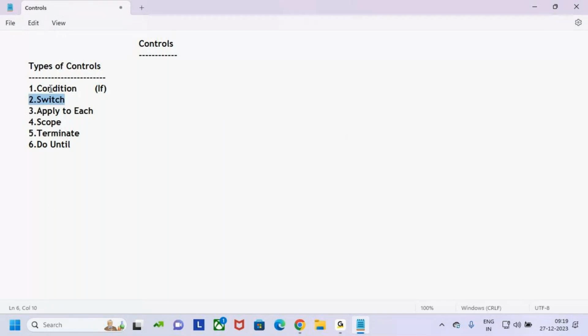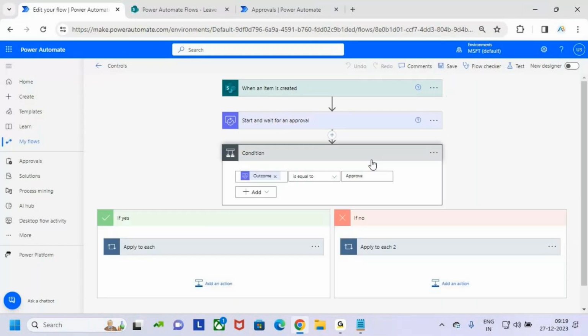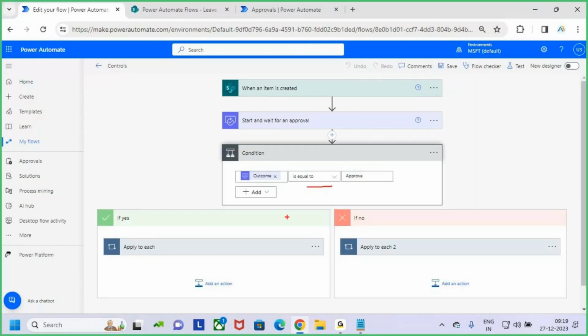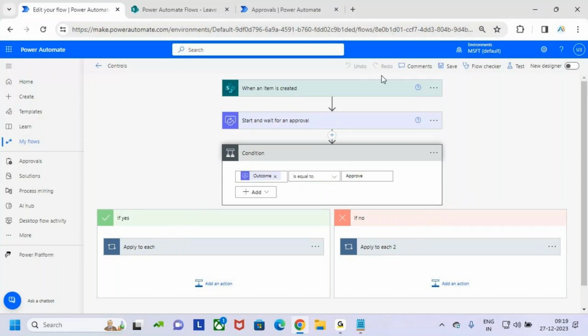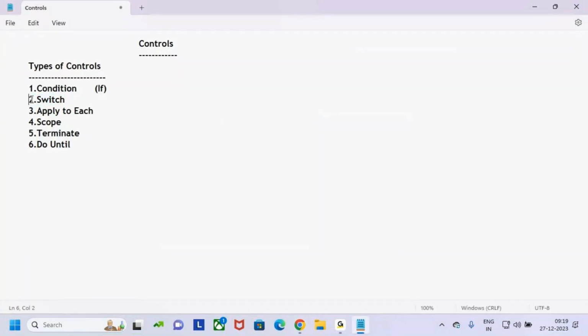Now when to go with the switch means, if you have more than two conditions. See, here I'm having only one condition, guys. If this condition is true, what I want to perform. If this condition is false, then what I want to perform. If you have more than one condition, let's say if you want to define more than one condition, then in this case use what? Switch control.